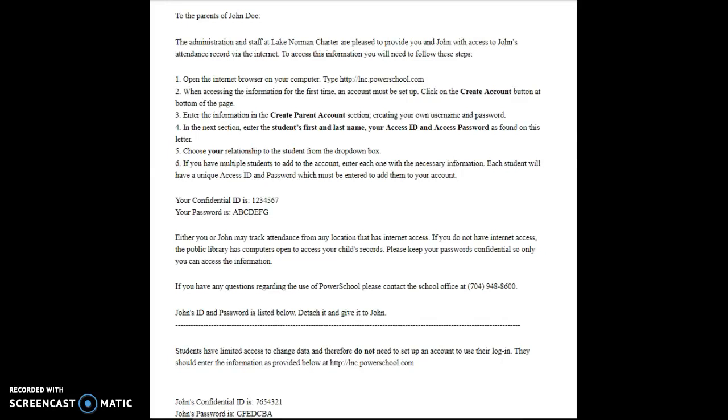One important point to note before we begin is if you currently have or have ever had a parent account in PowerSchool, you will still need to go through this process to create a parent account that is linked to your LNC student. You will also need to use an email and username that has never been associated with a PowerSchool parent account before.